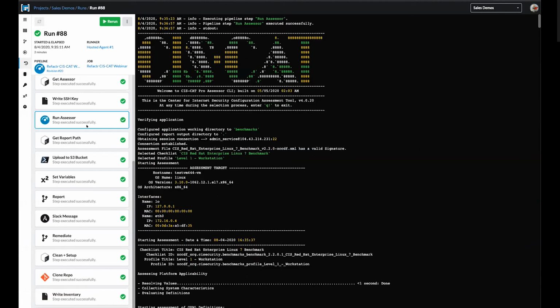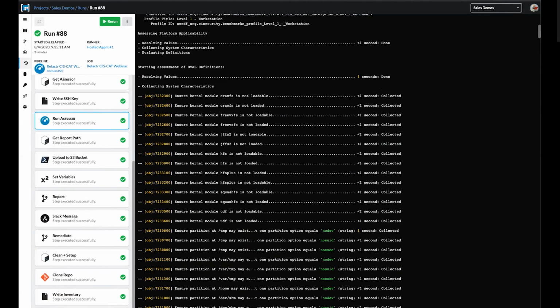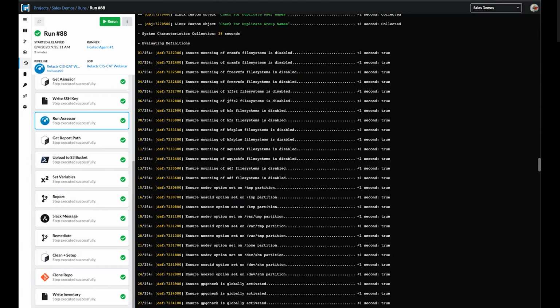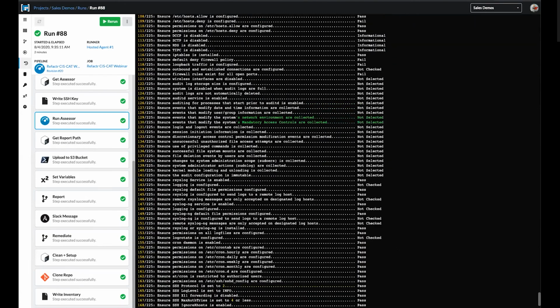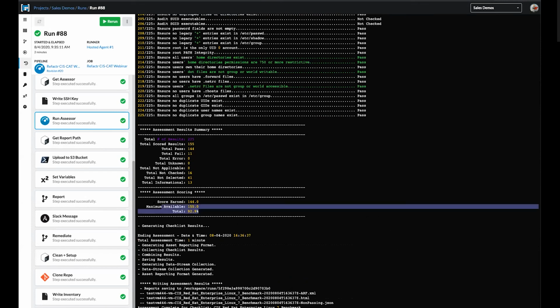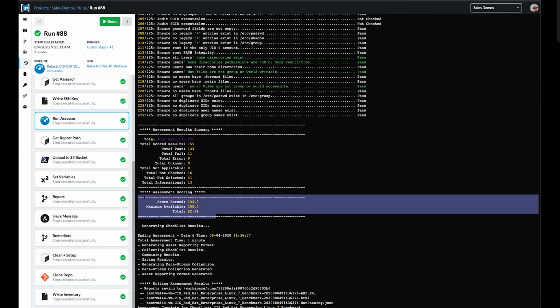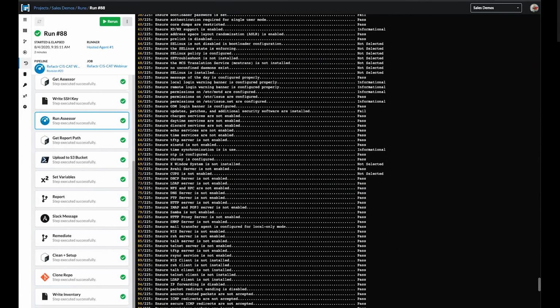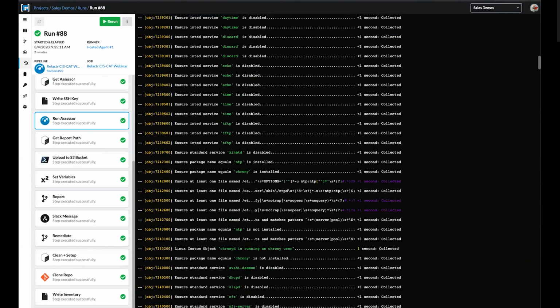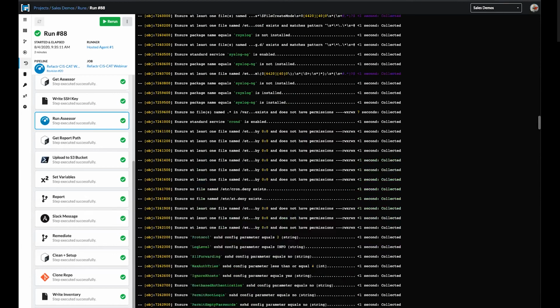So with CISCAT specifically, you'll see here, there's the full standard out, and then you can see every single rule as you go through, and the overall total score and where it's at as well. This is already a VM that we've used for other demos, so it has a very, very high score. But the nice thing is that you have the ability to see all of the rules that were collected in here.